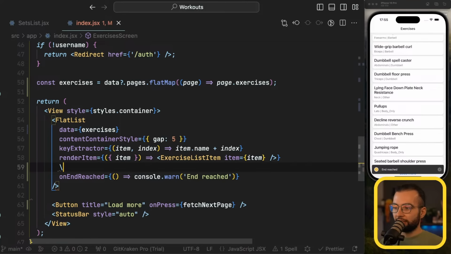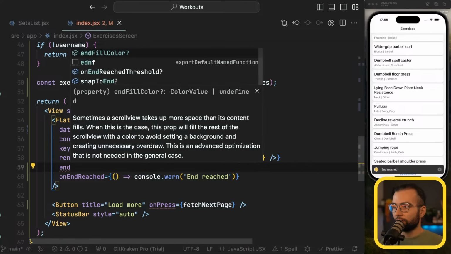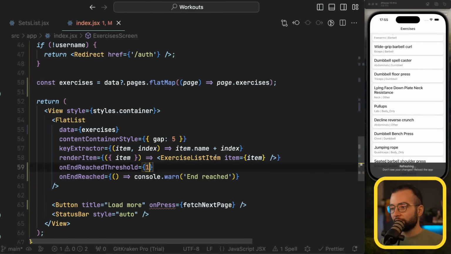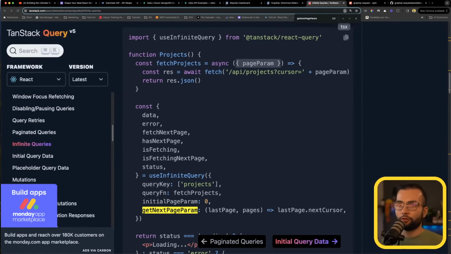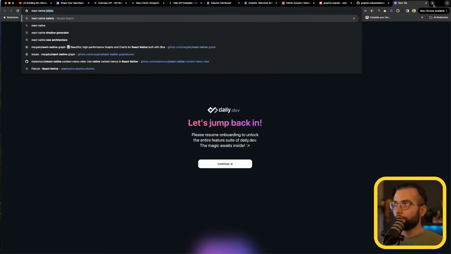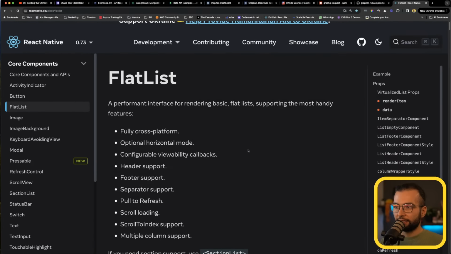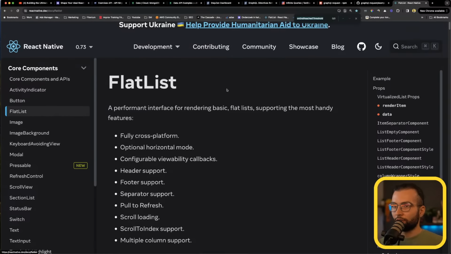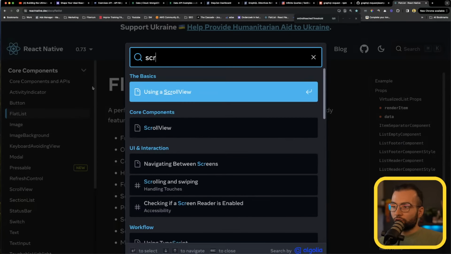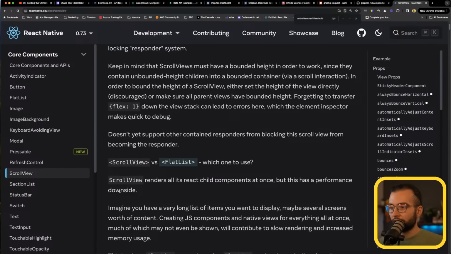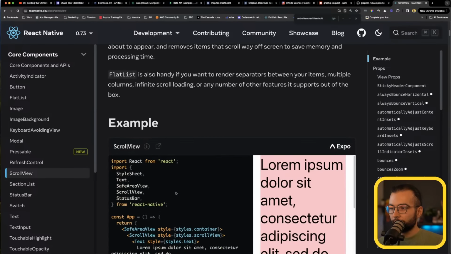There is also this property onEndReachedThreshold, and this one specifies how many. Let's read the documentation actually to not confuse you. React Native onEndReachedThreshold. A property of flat list. Let's search for it. It's actually not a property of flat list, but of scroll view. And a flat list is actually a scroll view. It's not even a scroll view, but a, what's it called?